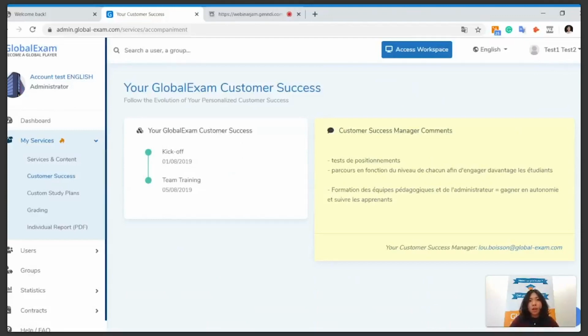The customer success manager will study your needs and guide you through the platform to tell you, okay, according to your needs, which are the functions that will be most useful for your organization. And also, if later you need a team training for maybe your teachers or your staff, you can also organize it with our customer success manager.